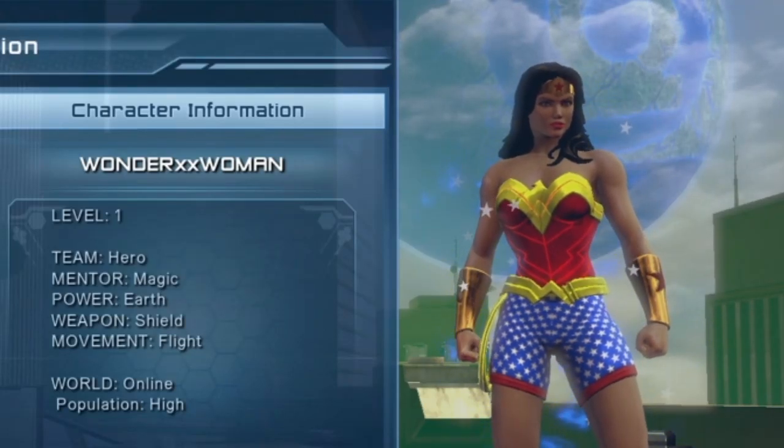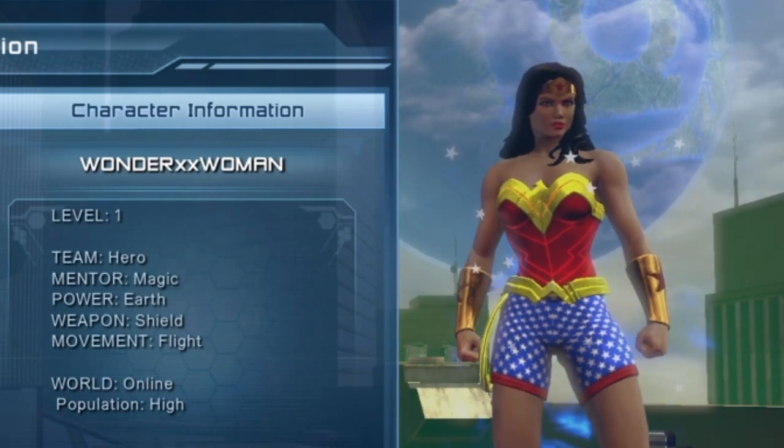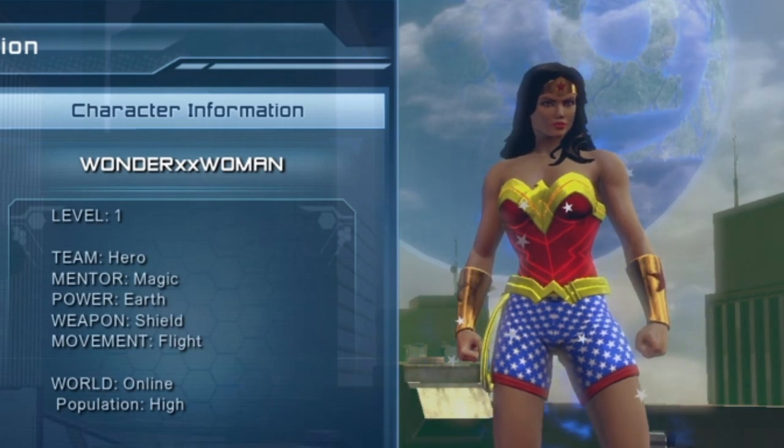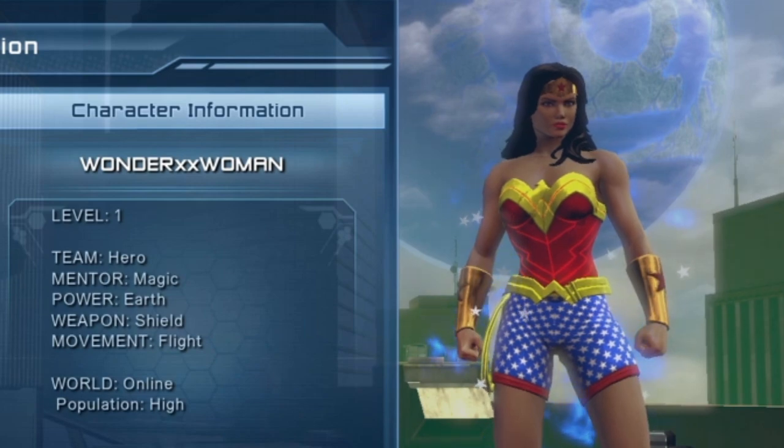So we have created our Wonder Woman character. Basically she's a hero, she's mentored by Magic, so by Wonder Woman of course. Our power is Earth, our weapon is the shield weapon, and she's using the flight movement mode. So let's get this party started.